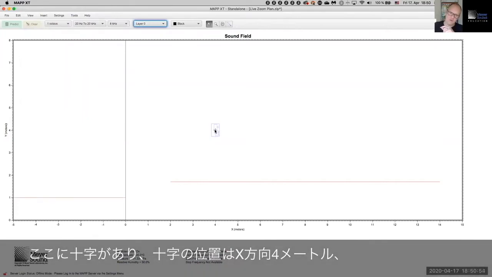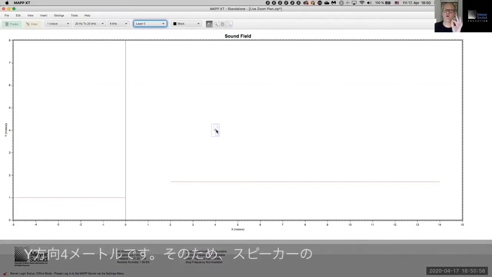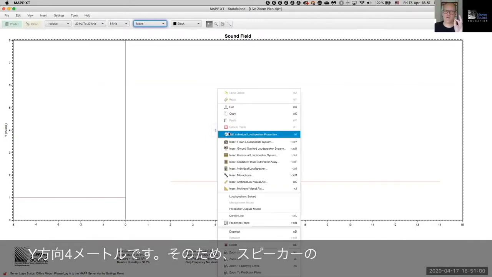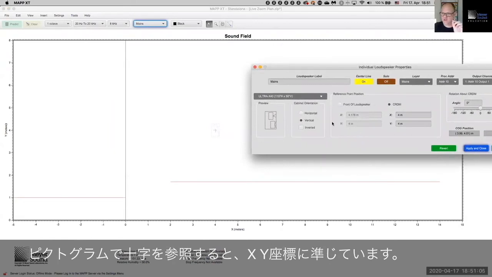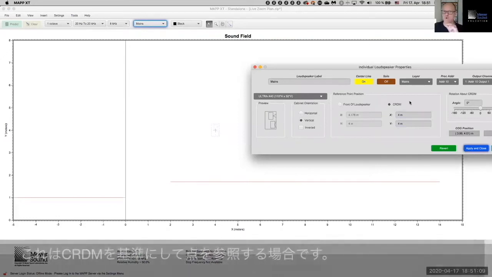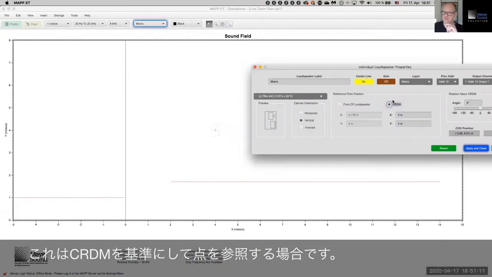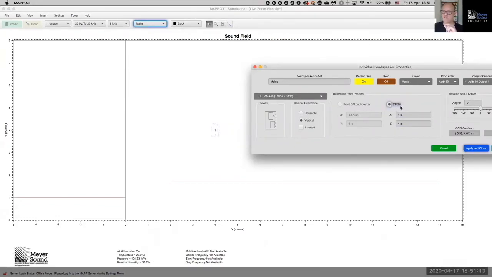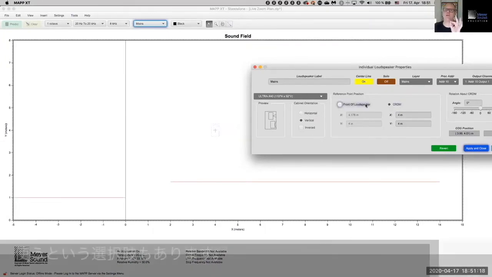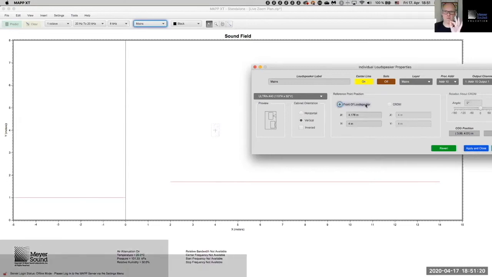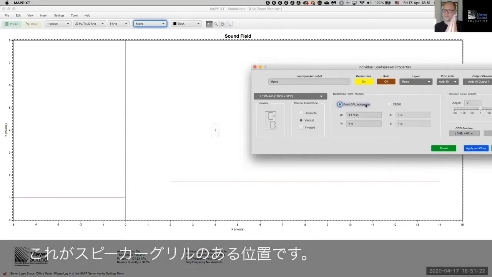So there we have a cross. And that cross, its location is at 4 meters X direction, 4 meters Y direction. So where we see that cross within that loudspeaker symbol, within that pictogram, that cross corresponds to these X, Y coordinates, if we reference our point with respect to the center of rotation during measurement. However, there's also another option, which is that we can use the front of the loudspeaker, which is where the loudspeaker grill is.